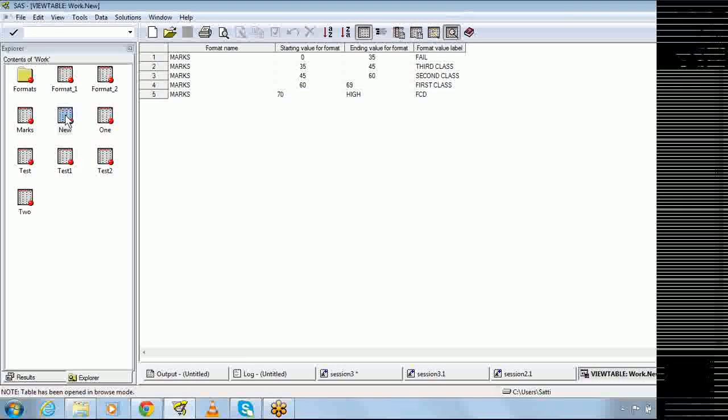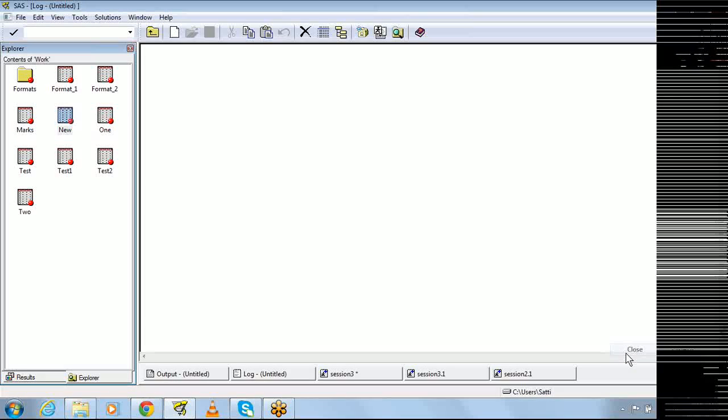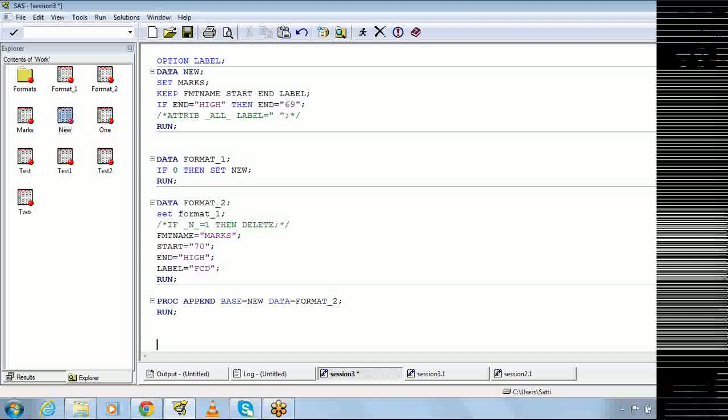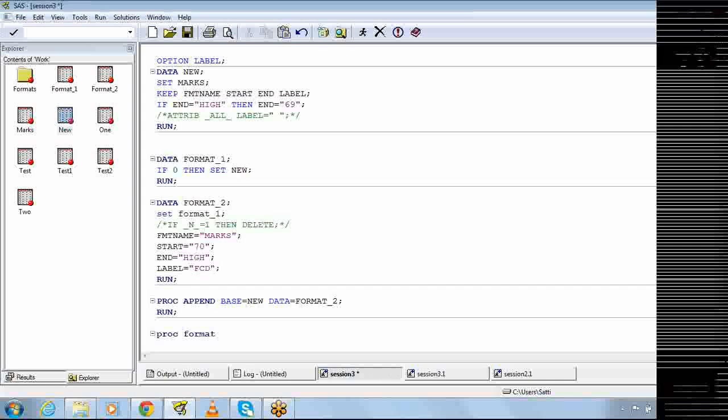So if you want to create a dataset from a format, in the dataset we need 4 variables: FMT name, start, end, and label. Fine. Now write a proc format. Close it. Proc format, CNTLIN equal to.